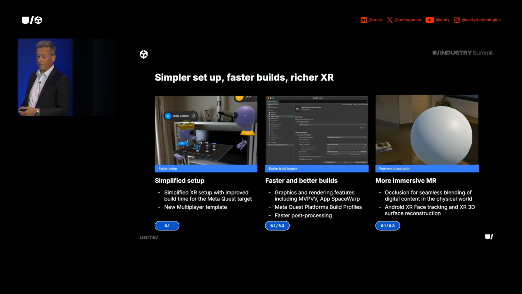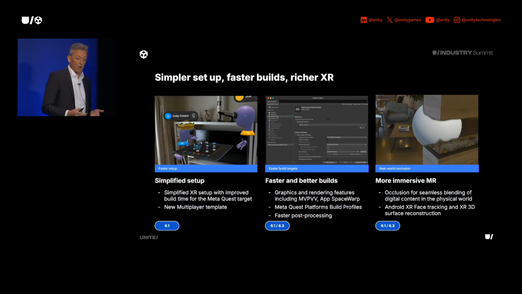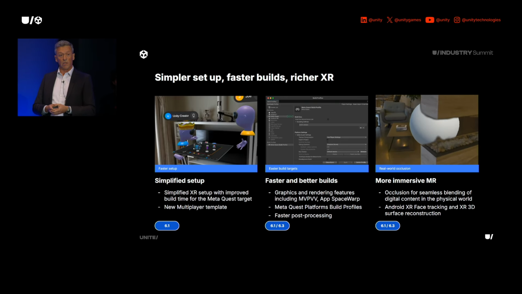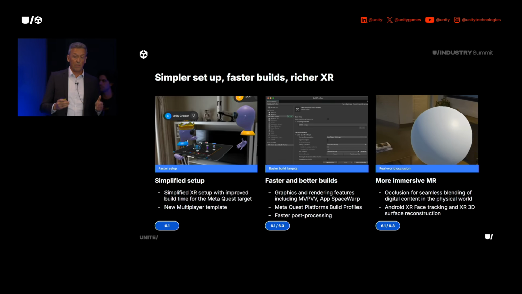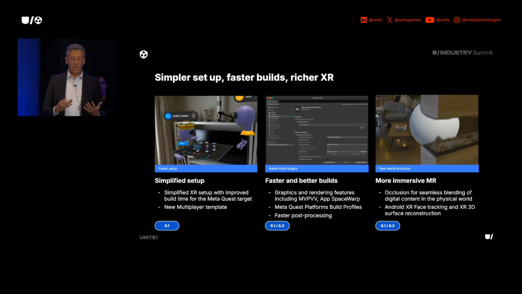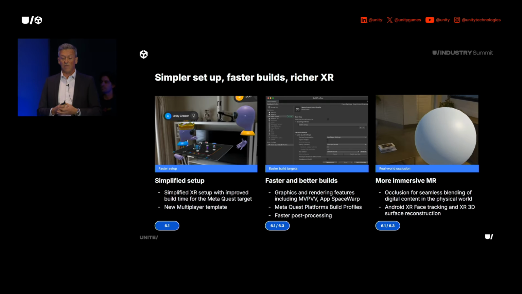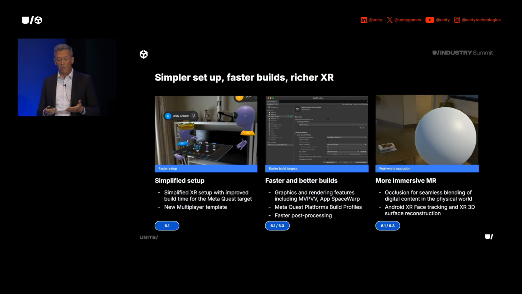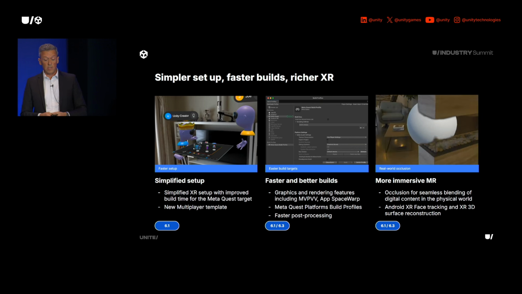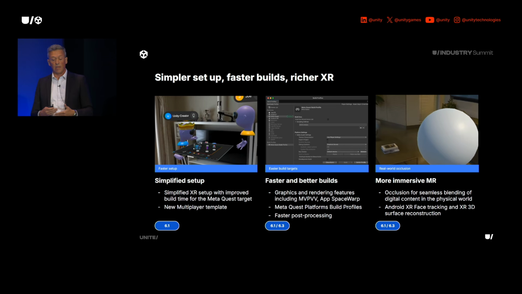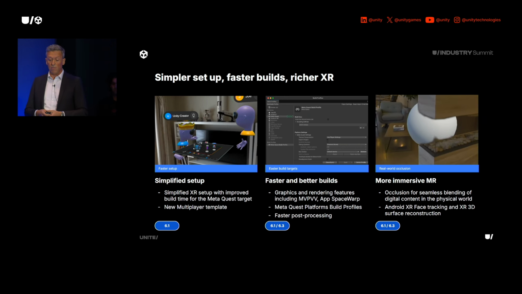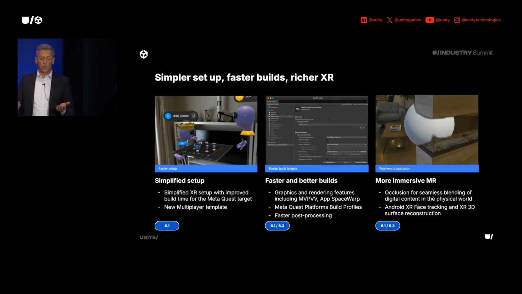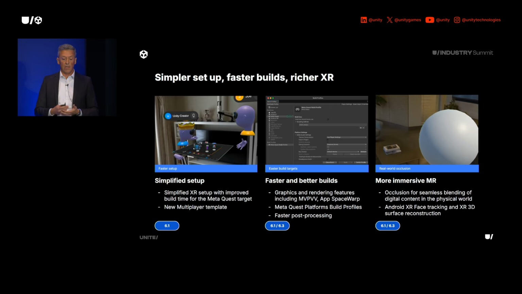XR is becoming a core part of how industrial teams work. From immersive training to design reviews and product demonstrations, many of those experiences are built on Meta Quest, valued for its accessibility and portability. With Unity 6, we've made it faster and easier for teams to create and deploy XR applications. Setup and build processes are simpler, so teams can move from concept to deployment more quickly and with fewer technical hurdles. We've also introduced ready-to-use templates for multiplayer and collaborative XR, helping teams bring people together in shared virtual spaces for design, training, and simulation.